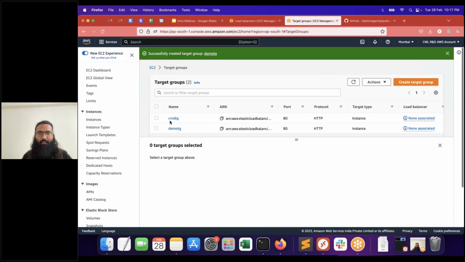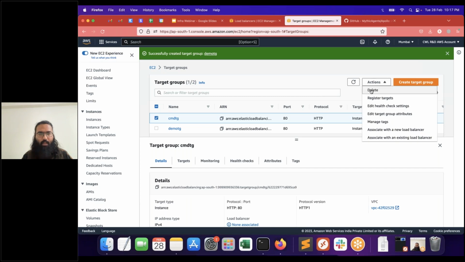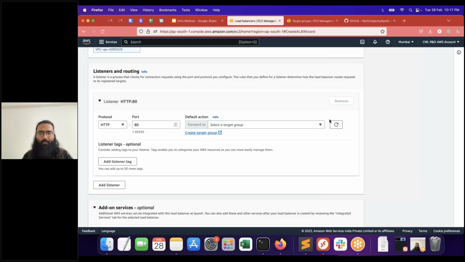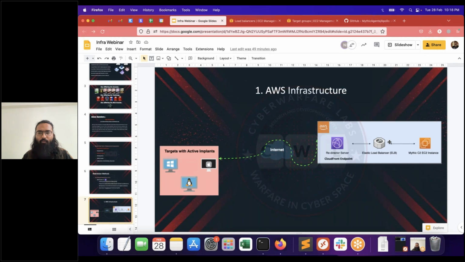Okay, so you can see that the demo TG is created. Let me delete the one that I previously created. Yeah, so this is the one that was previously created, and this is the one that we recently created, demo TG. Go back to the tab, refresh it one time, and you can see demo TG is the recent one that we have just created, right? So this basically tells the target group that the traffic will forward from ELB to the EC2. Okay, everything remains as it is.